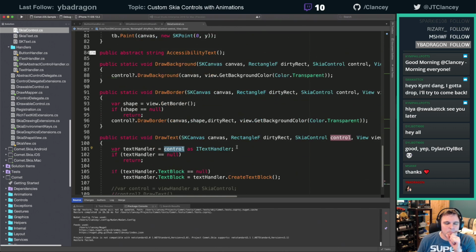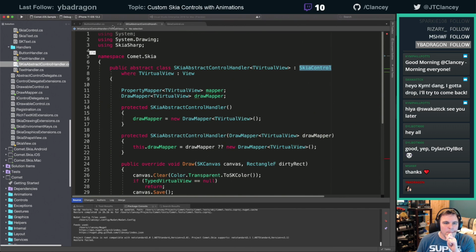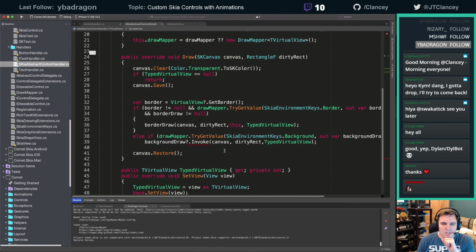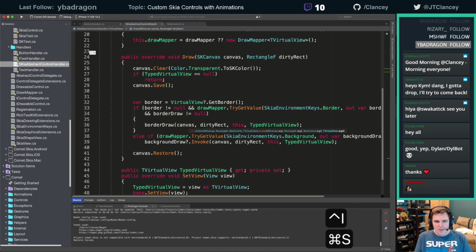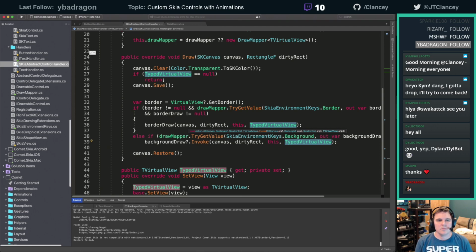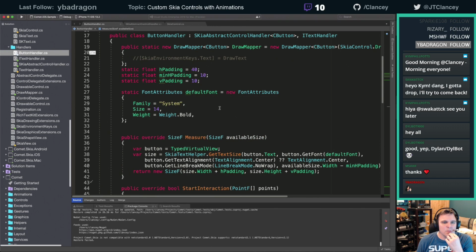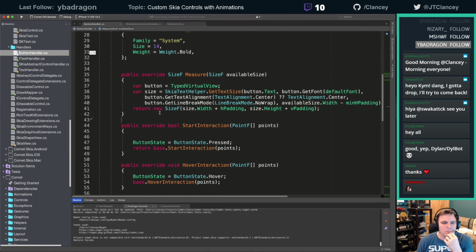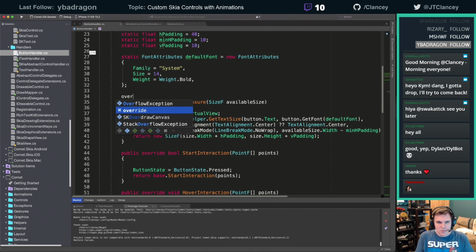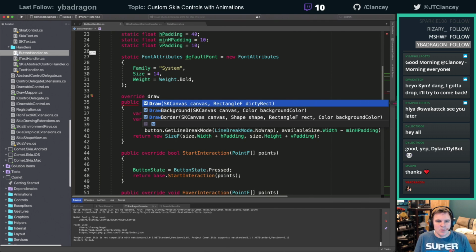Much simpler. All right, now on our Skia abstract stuff, it sends it all in. So now what we'll do is, I wonder if we should do something where we wrap this canvas save and restore. That's all right. We'll do button handler. Is going to override the draw.